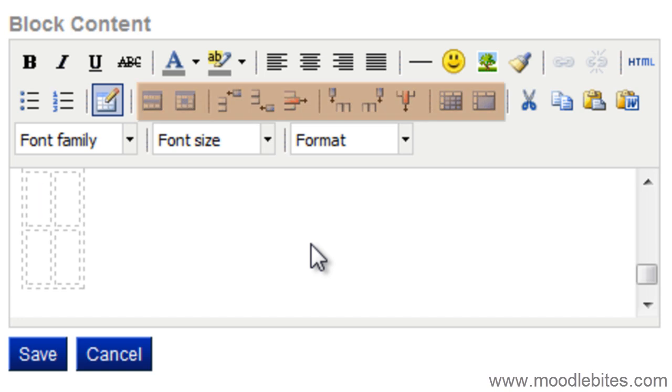Once the table has been inserted, the next buttons become enabled, which give you a range of table options. Table row properties, table cell properties, insert row before, insert row after, and delete row. Insert column before, insert column after, and delete column. These two buttons allow you to merge or split table cells.